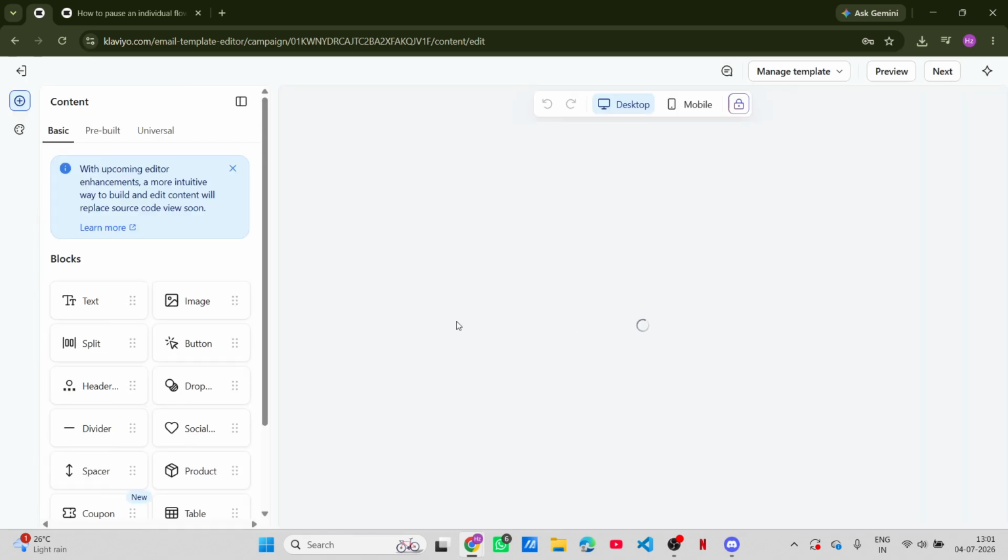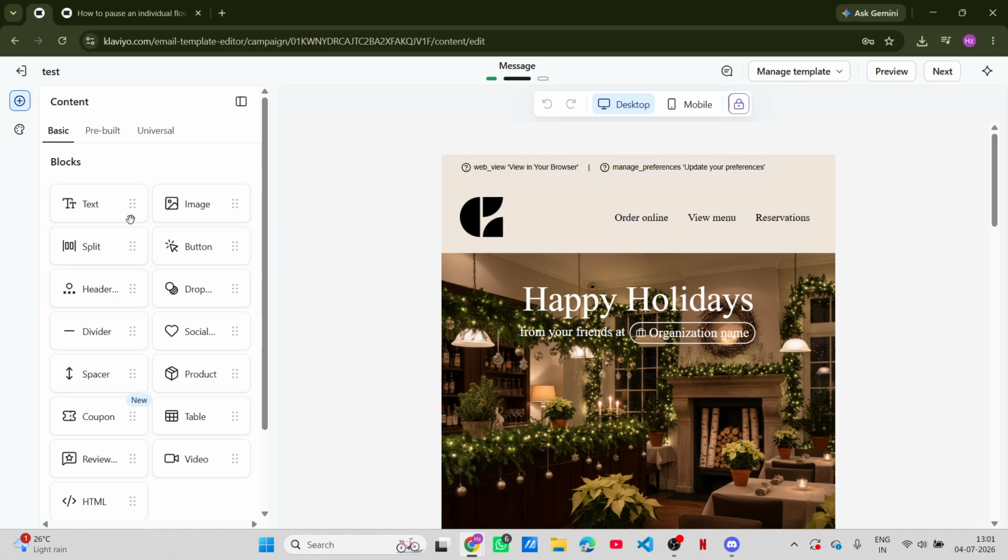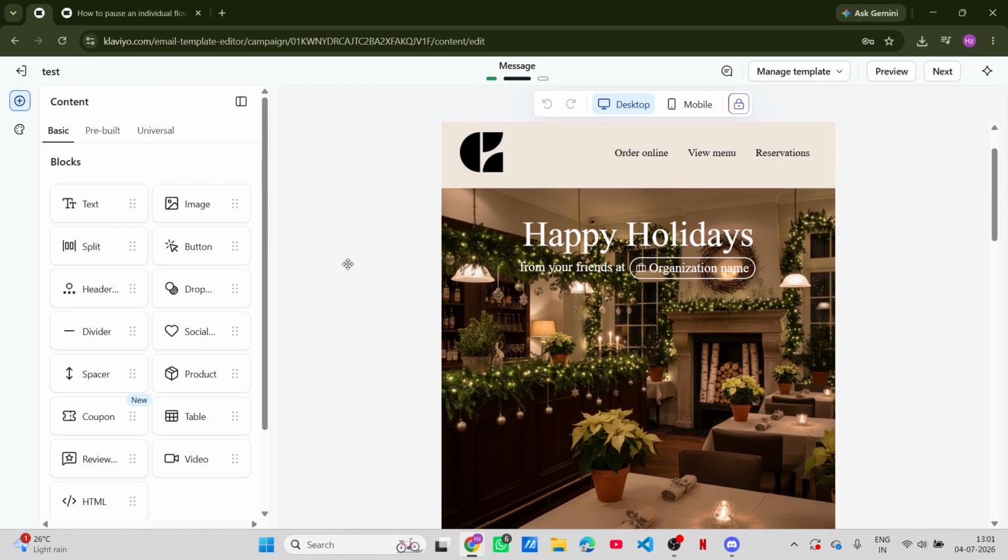Once you're in the campaign, it's time to open the template editor. You can find this by clicking on the Content or Design options. This editor is where all the fun happens, as you'll be customizing your email's layout and style.